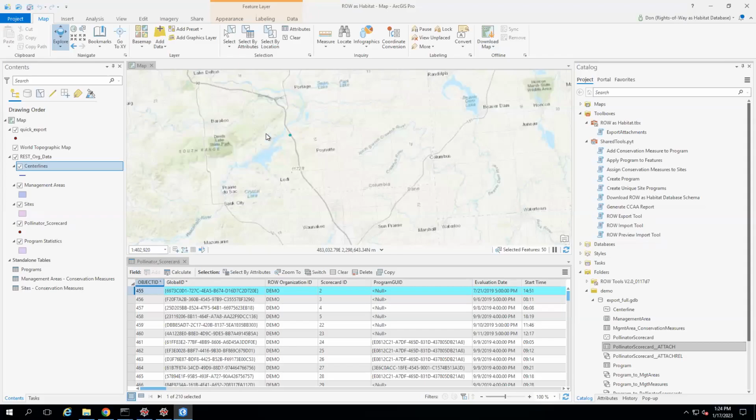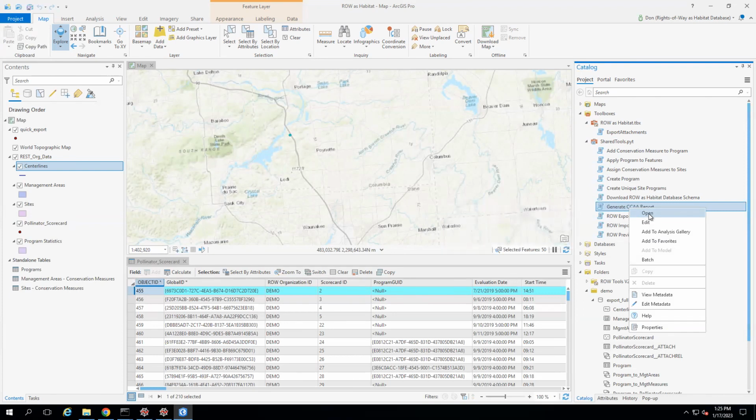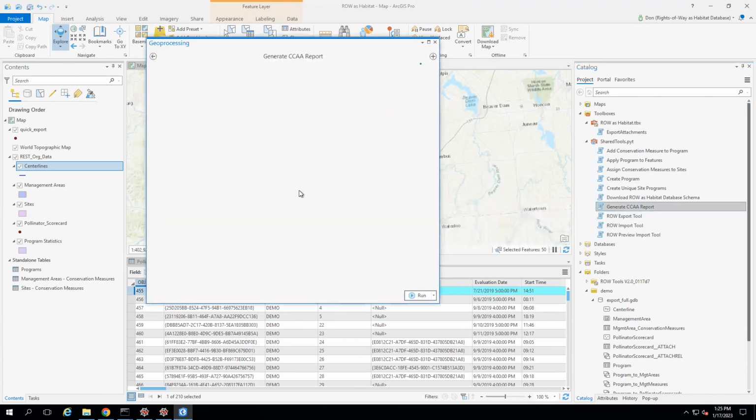Okay, we're back to my ArcGIS Pro client. And to run the export tool, you come to the same set of shared tools that are with the project that we ship. And we will open up the Generate CCAA report. And the first thing, we'll give it a title. This is what will show up on the header of the PDF, and also will be the file name that gets generated.